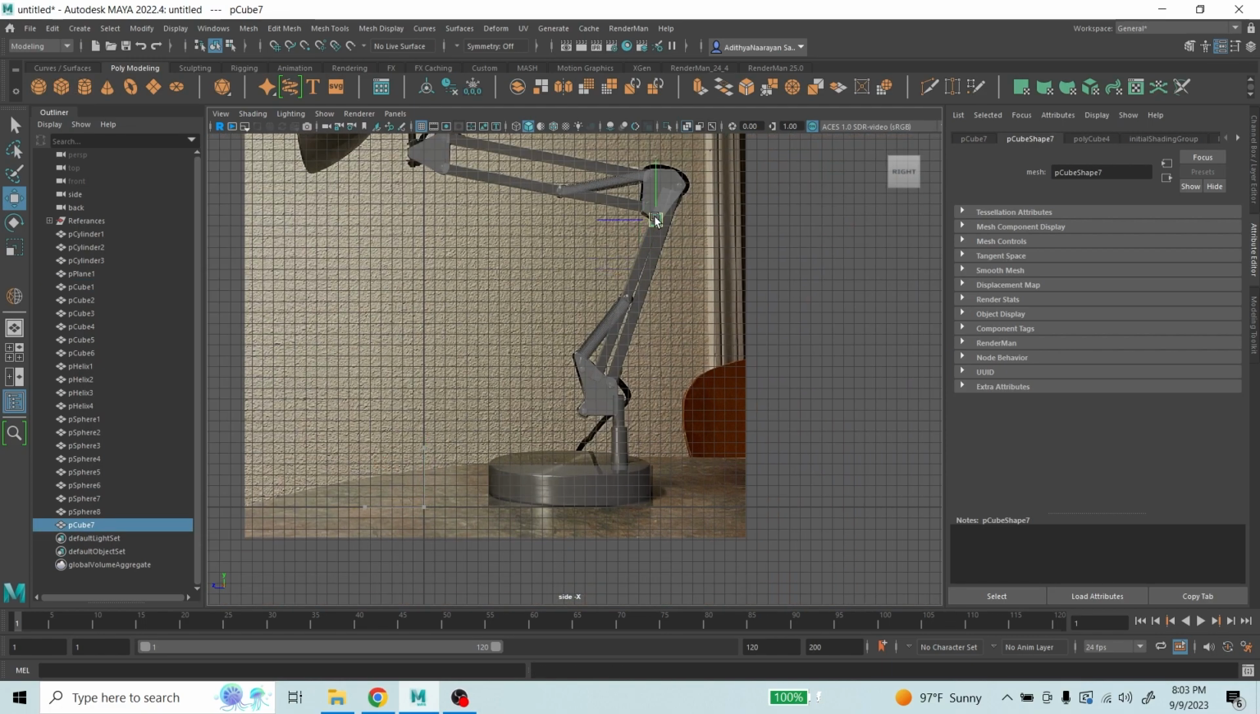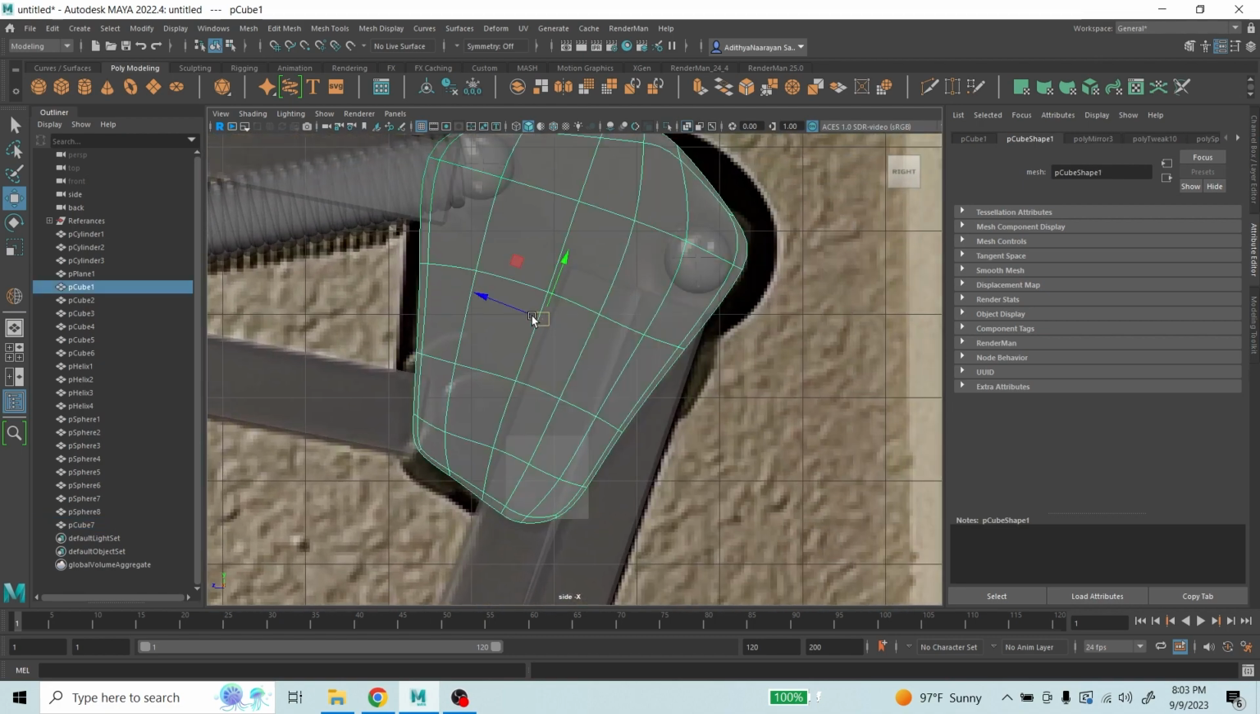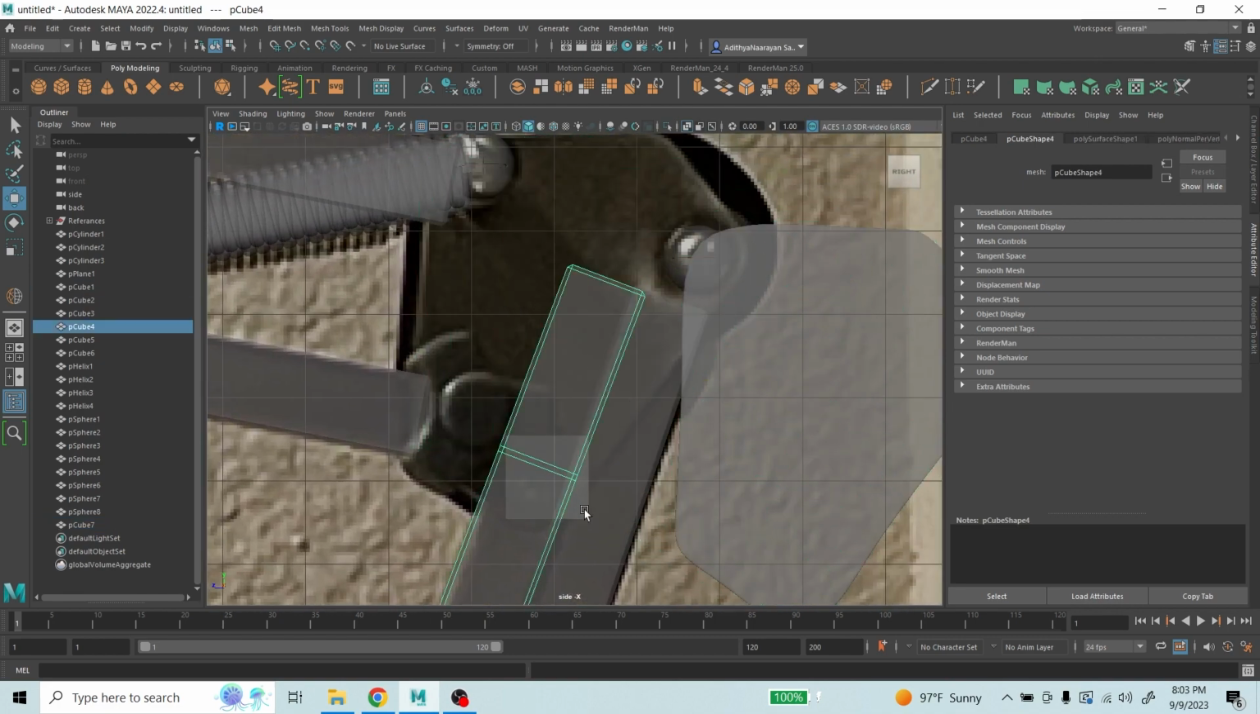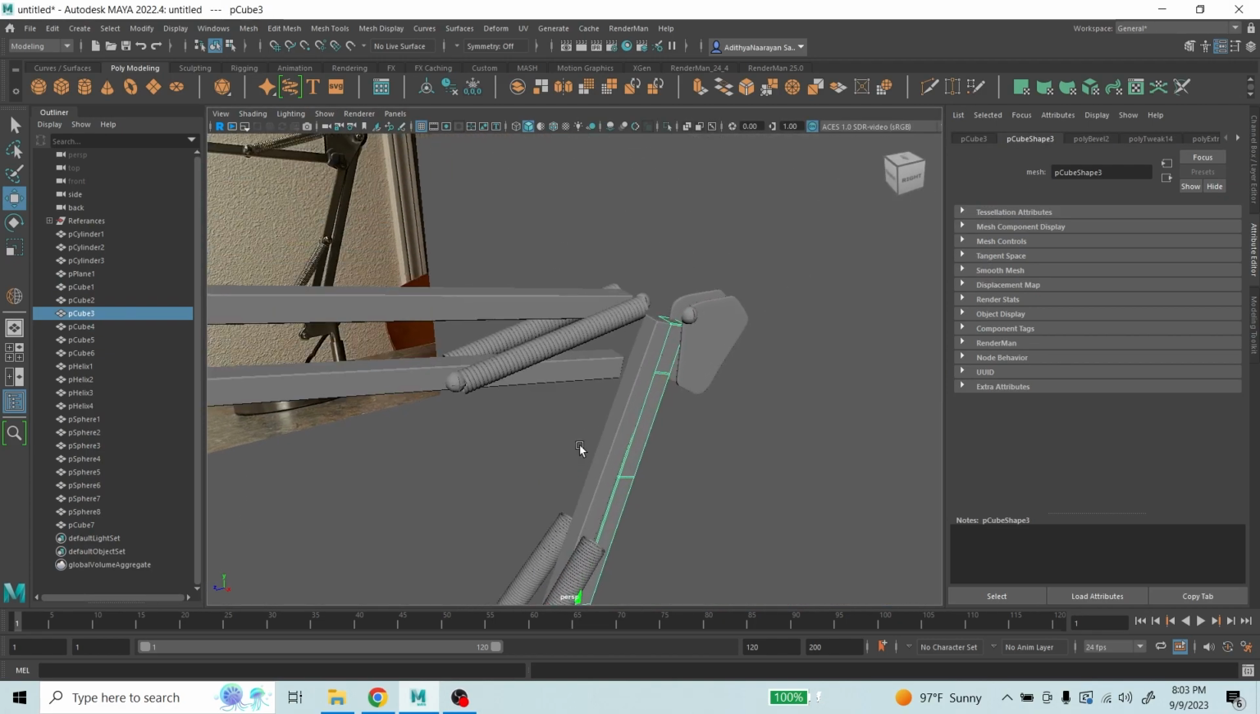And I think a lot of items can actually be created from cubes. So if you're in doubt about what primitive to use to get started with a couple of objects, I would highly recommend the cube. You can never go wrong with the cube.